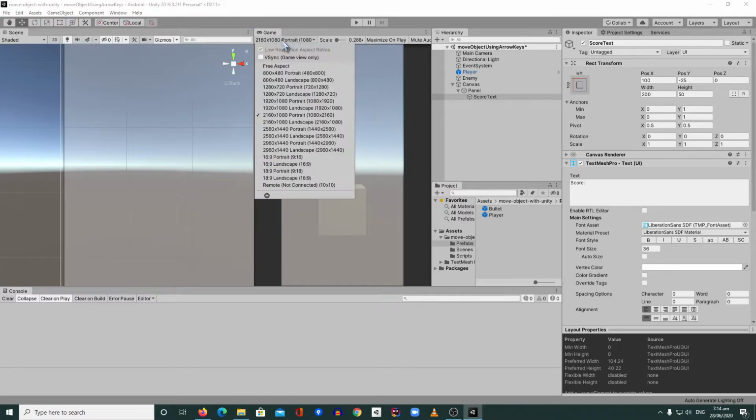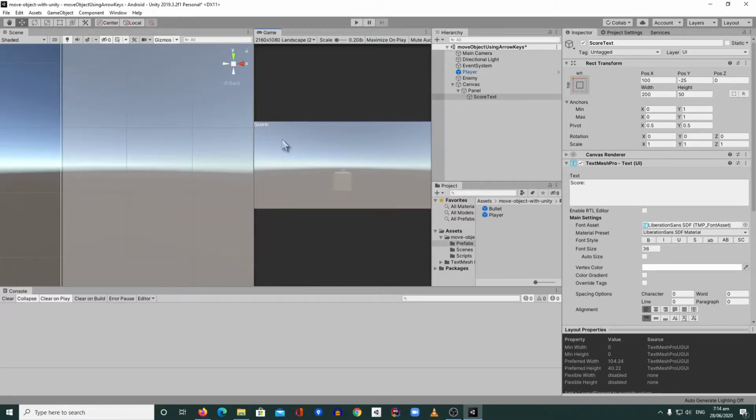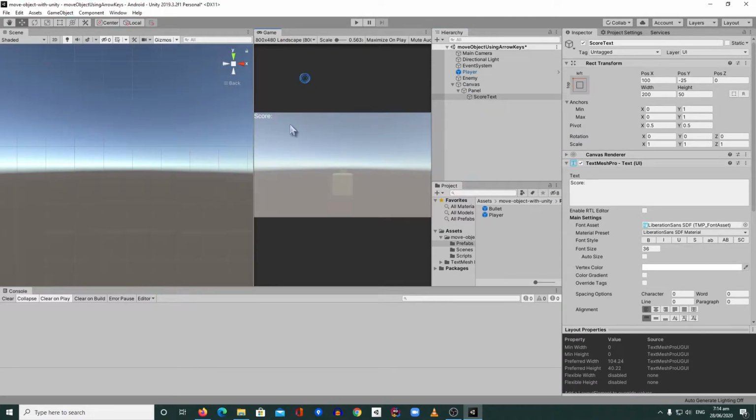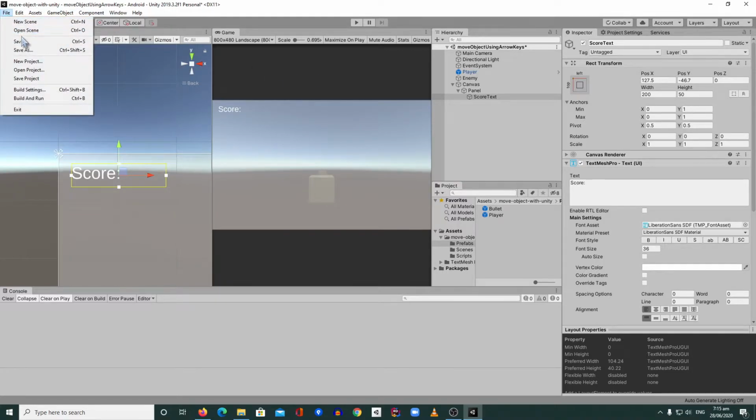See, even when I change to landscape, it's always in that top left corner. I'm going to choose landscape again, and move it a bit. Same thing, it will honor the space that I just created. I know it will always be on the top left corner. So that's good. Now we go to File, save the scene, save the project.